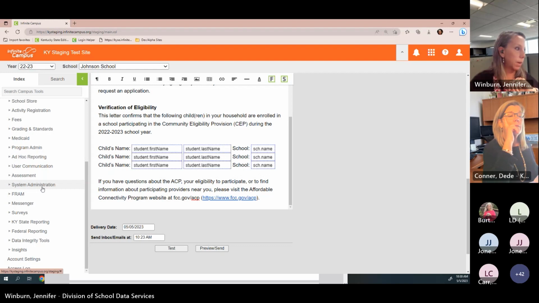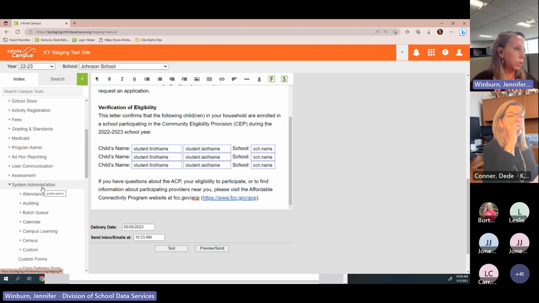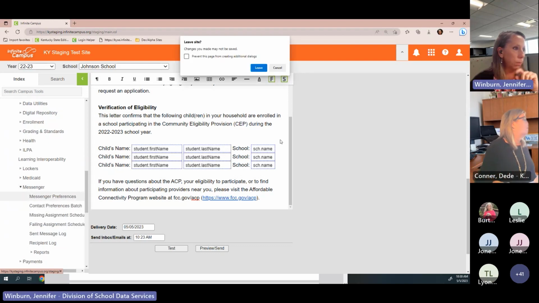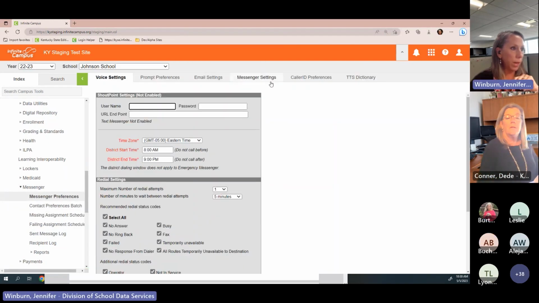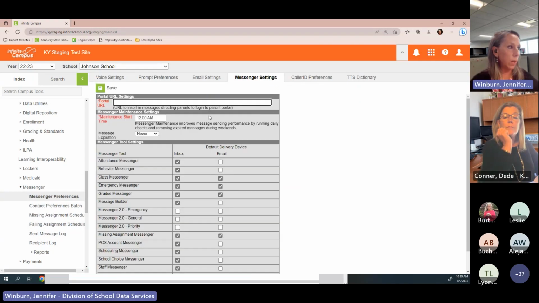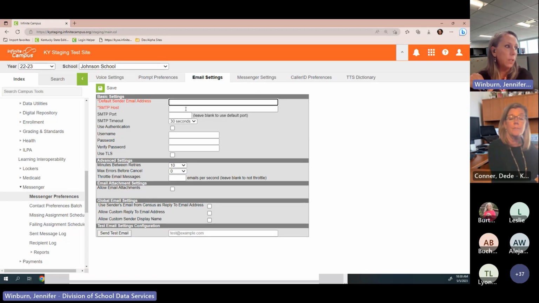Yeah. So under system administration, messenger preferences, that's where you'll find your messenger settings. So the messenger settings will pull up. Here is where you'll go in and put your portal URL in, and then start times and how you want things delivered. And then you also have messenger preferences email settings, and this is where you put your default email in.